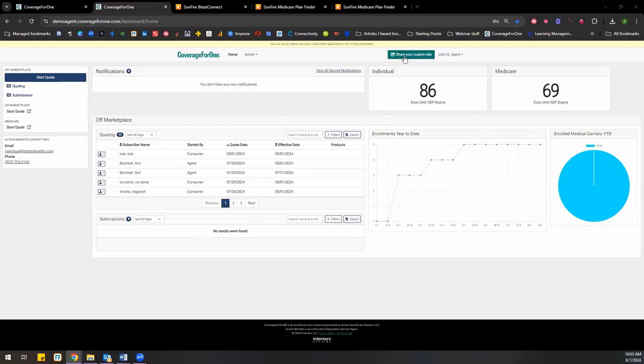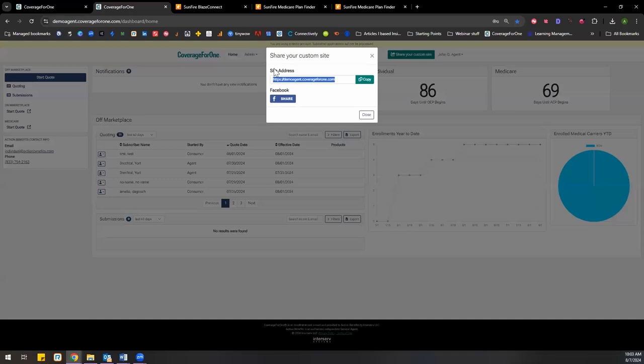If you wanted to share your custom site with any of your clients, your CoverageforOne stuff, you would click right here. And it would give you that site address that you could copy or share onto Facebook. And we will get more into the customer side of CoverageforOne later in our show. It'll be the first time I'm demoing that portion of the tool to you guys. But I do plan on doing that later on today in our demo. But that is one of the ways that you could share this link, by clicking that button there, hitting copy, or if you wanted to go directly to Facebook, you could hit that button too.